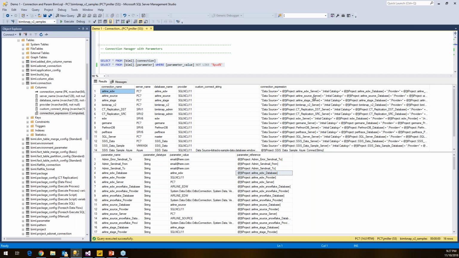So you can see how we're starting to build the package, starting with connections. Now we can configure it. And when you build it with BimlSnap, all of your connections are driven by expressions, so you can configure it via a parameter.